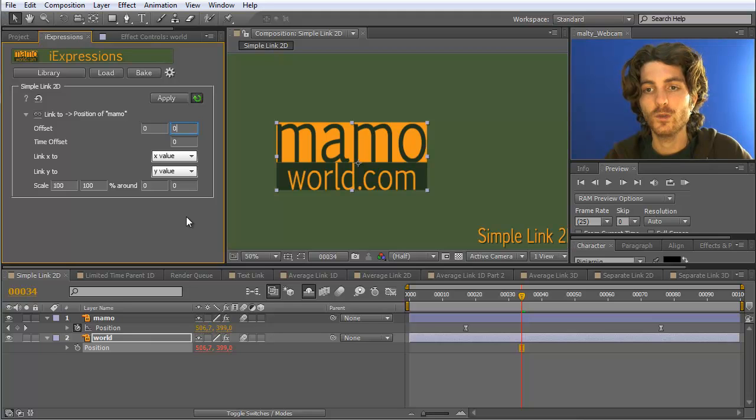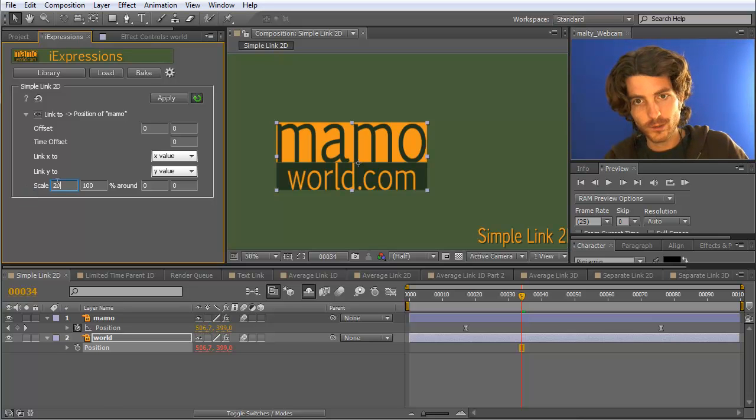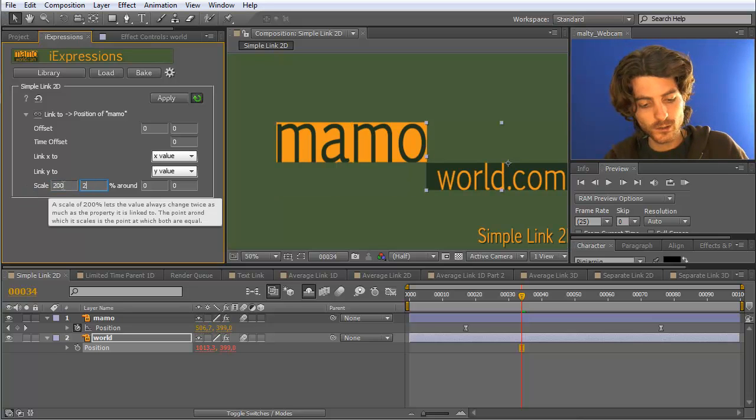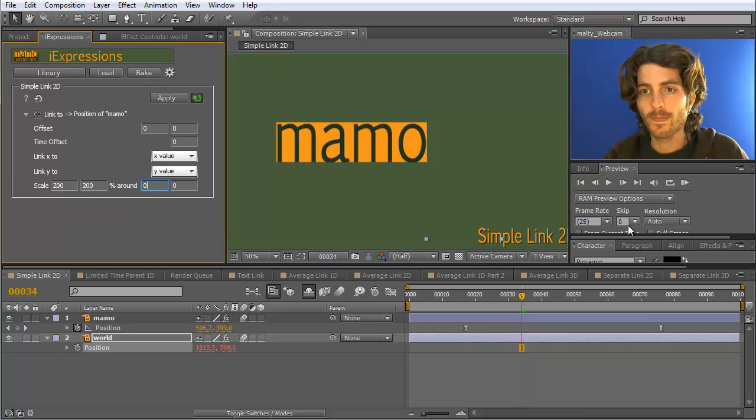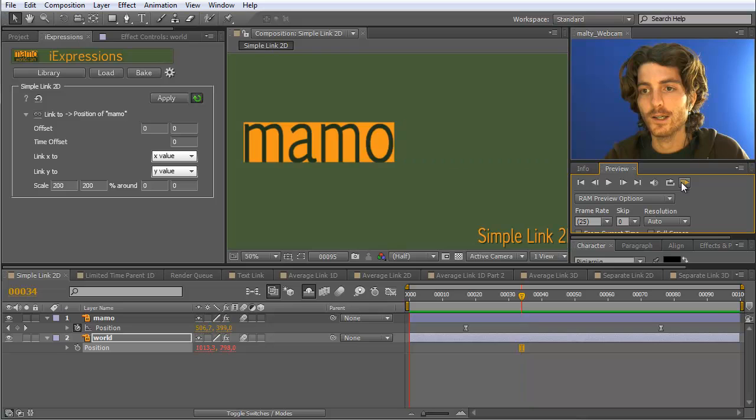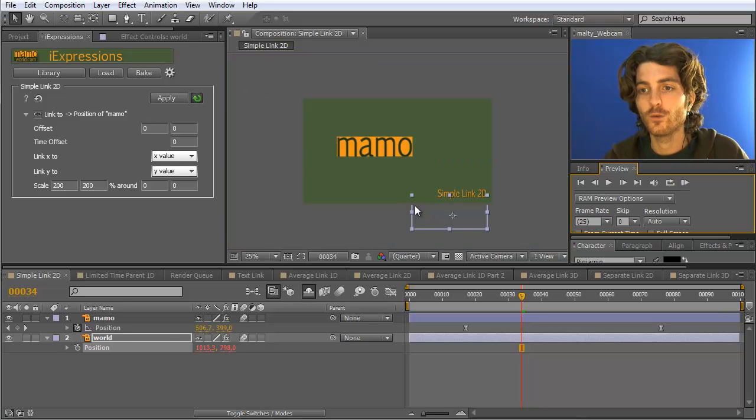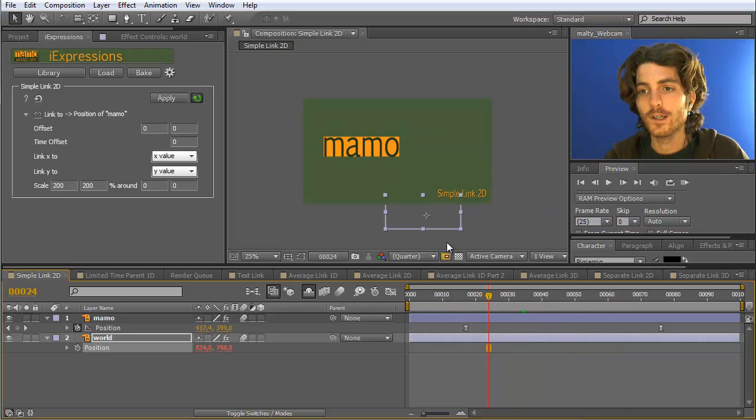Another thing that you can do is scale. You can say, for example, okay, this layer should not move exactly as much as this one, but it should, for example, move twice as much. This means we set 200 and 200. If you now look at what happens, it seems to be quite strange. Where is our layer gone? I zoom out here a bit. And now you can see it indeed moves twice as much. Here this one is moving twice as much as this one.